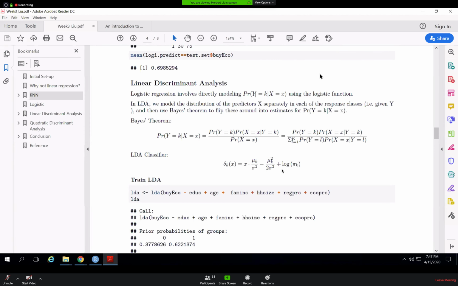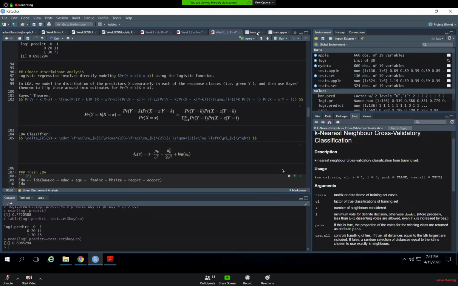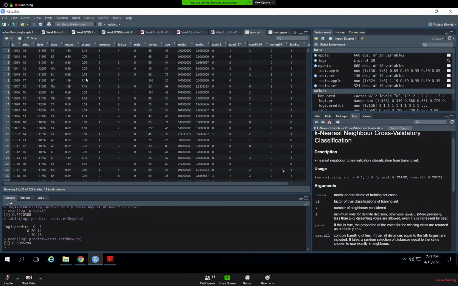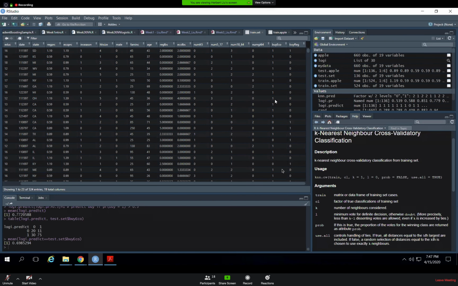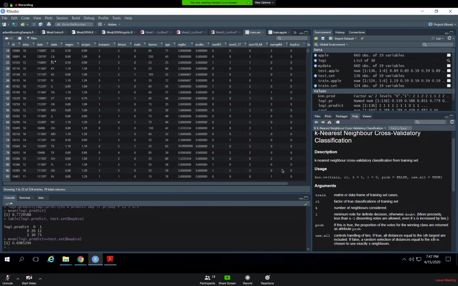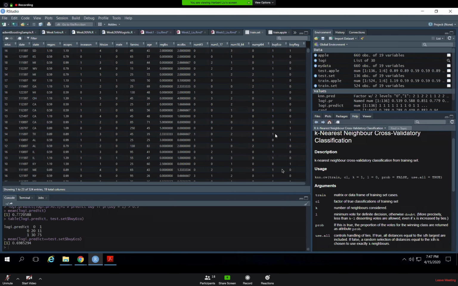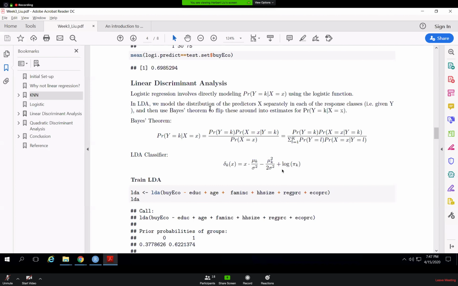For example, we want to predict if a family will buy eco-labeled apples, and we give all the features like age, race, family income, education. We give all these observations, and then we predict this column based on these features. But linear discriminant analysis actually predicts the other way around.